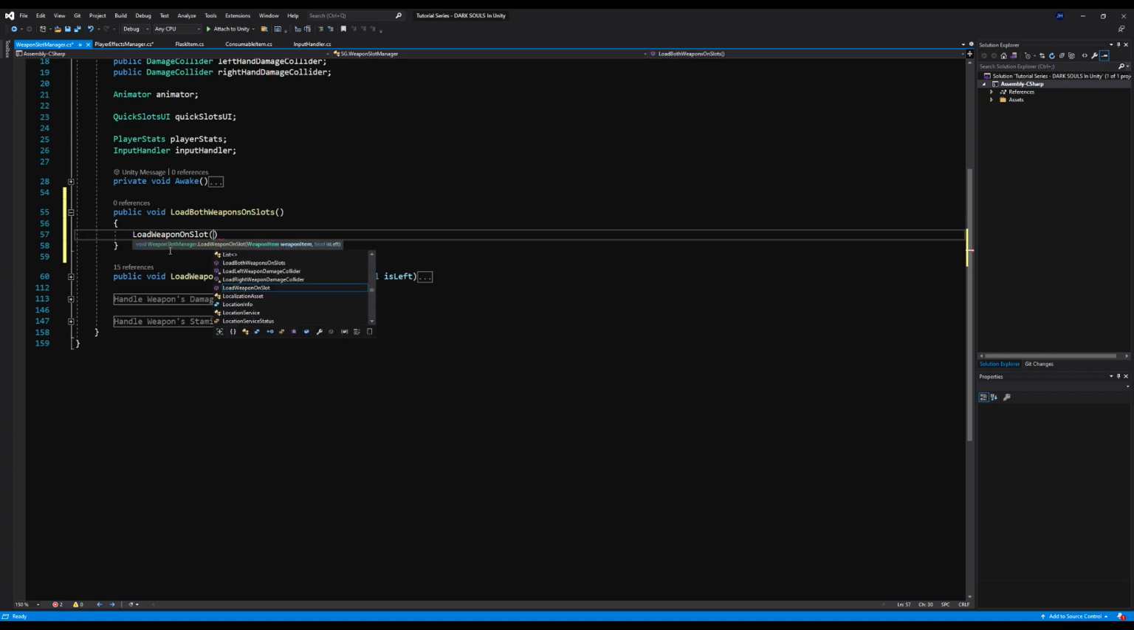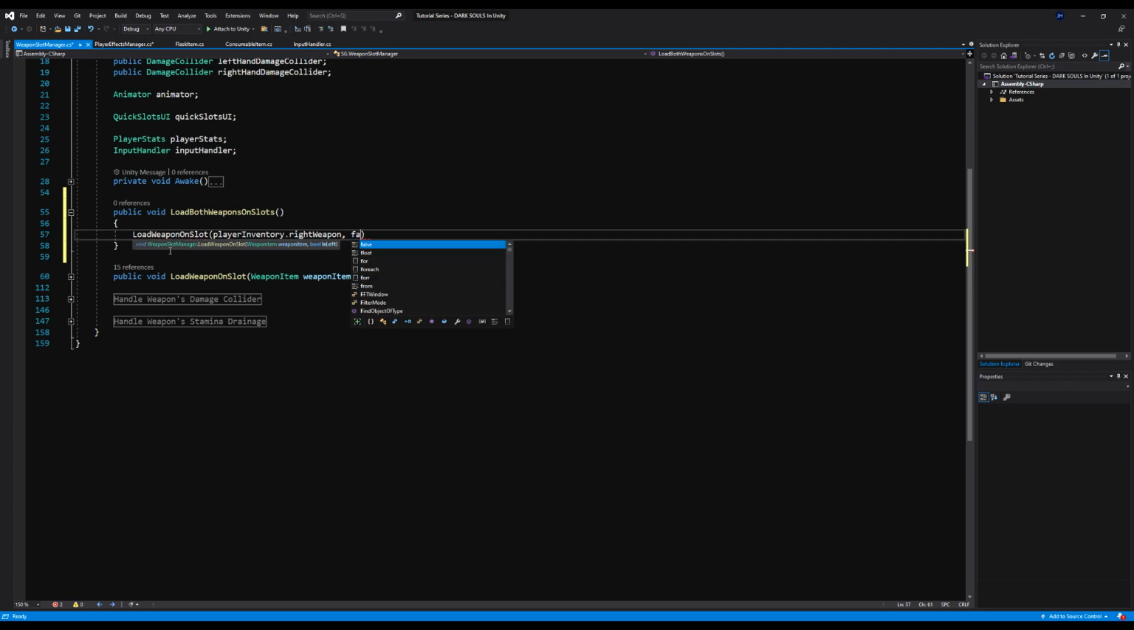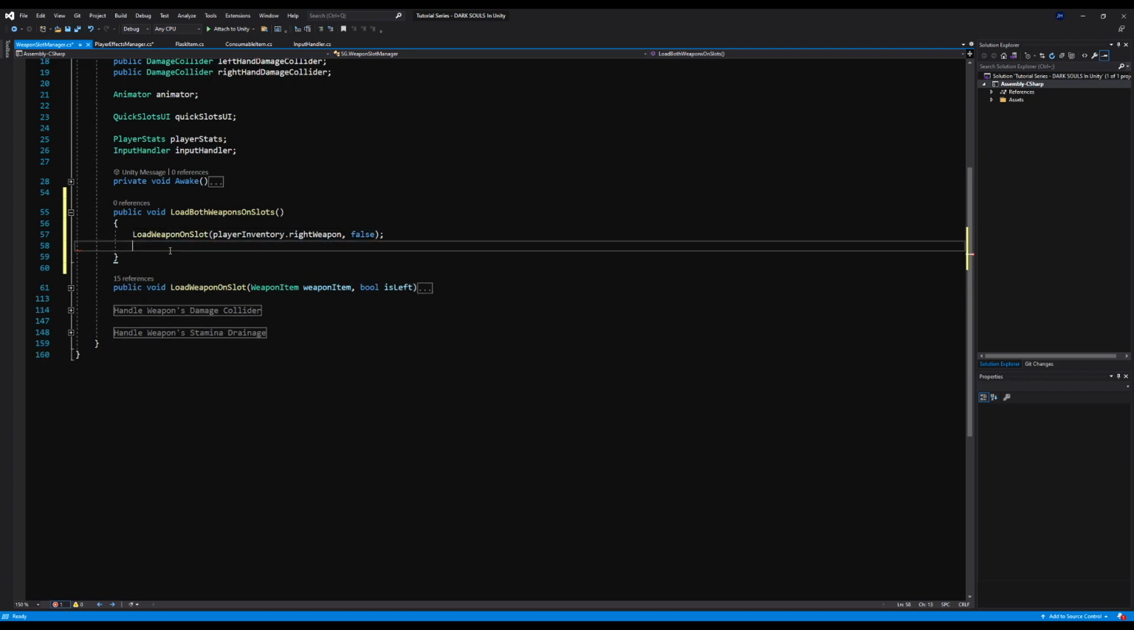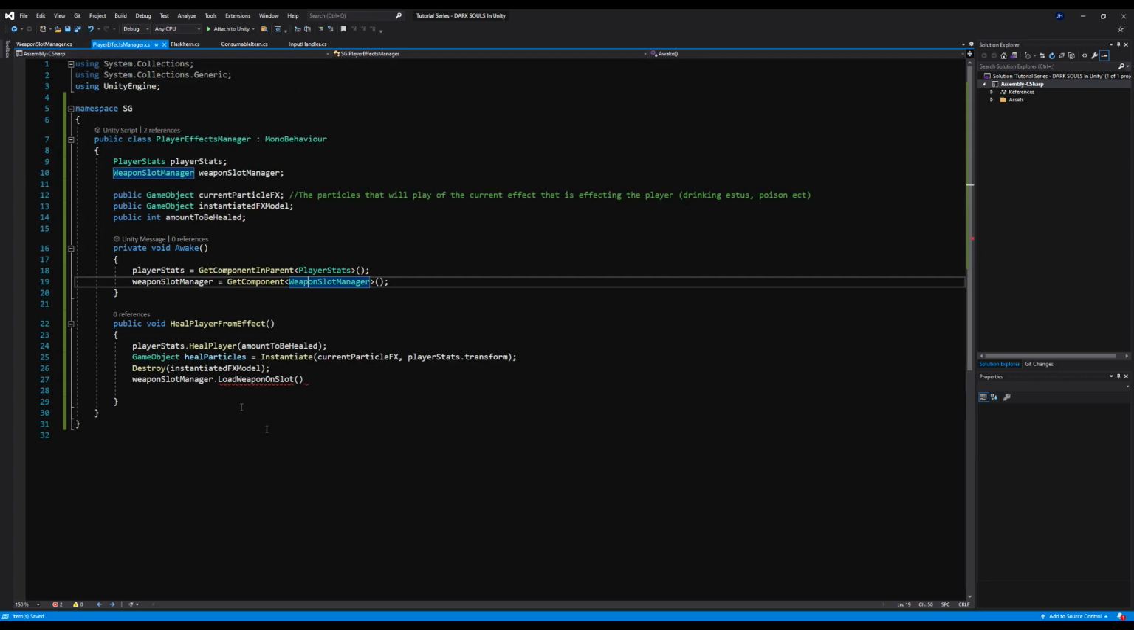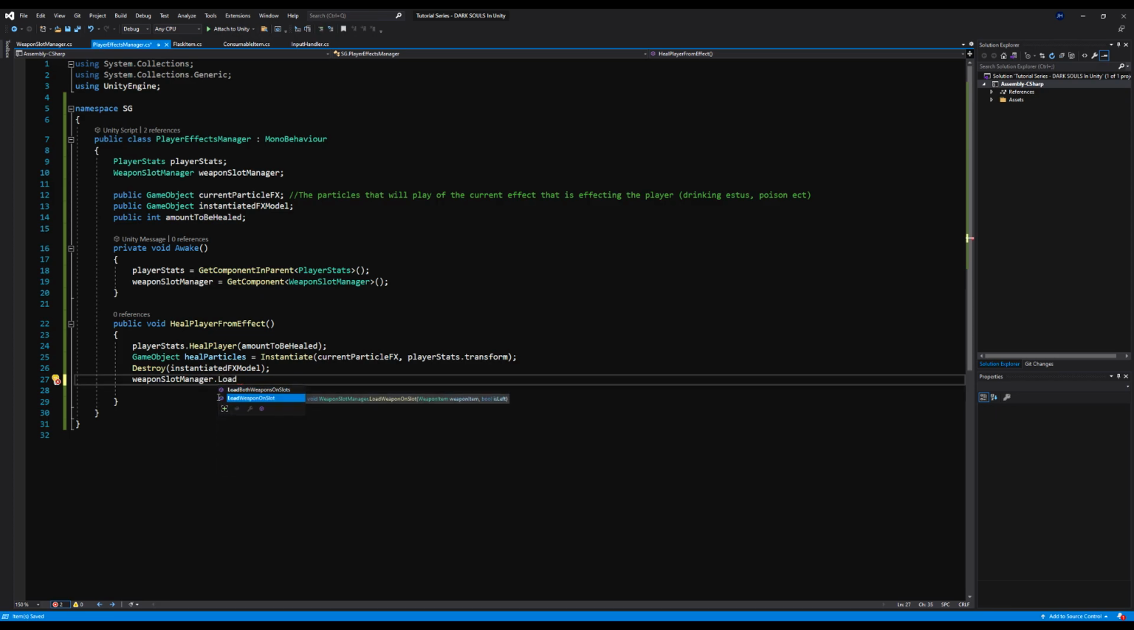So load weapon on slot, I'm going to say player inventory dot right hand, and that will be false because it's not your left weapon, and that will load the right-handed weapon back. And then I'm going to say load weapon on slot player inventory dot left weapon, and that is true because it is a left weapon. And then I'm just going to call this function after we're done processing our healing effects. So we'll just load back and refresh the weapons on both hands. Okay, and that looks good. Excellent.